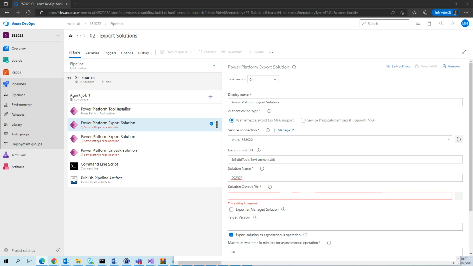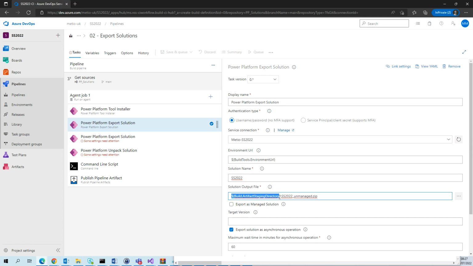Then we're going to select an output file. In this case, we want to differentiate between the managed and unmanaged solutions. So we use the build artifact staging directory to output to. We will use the solution name and then suffix it with unmanaged.